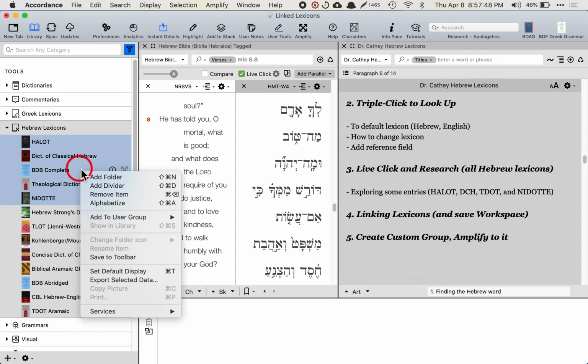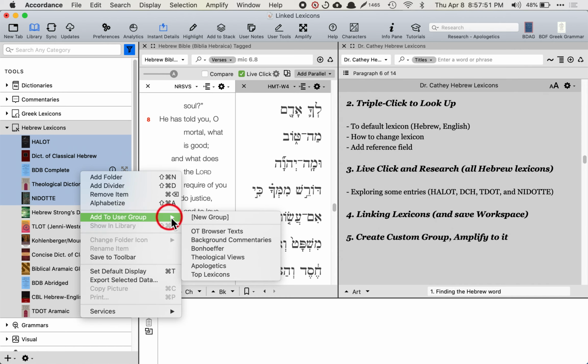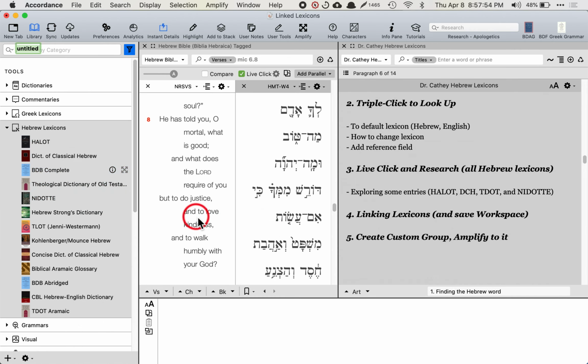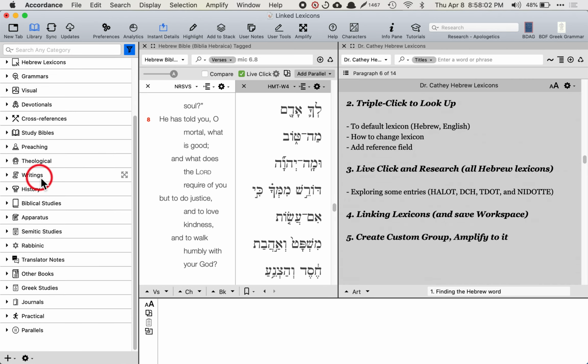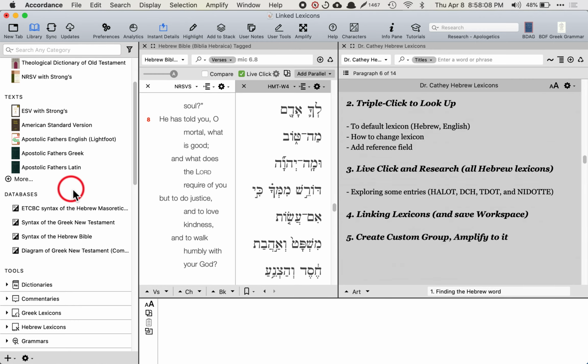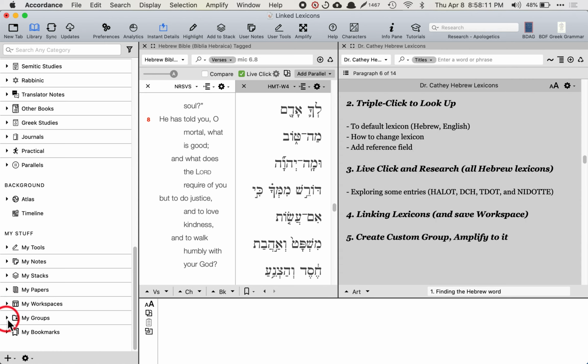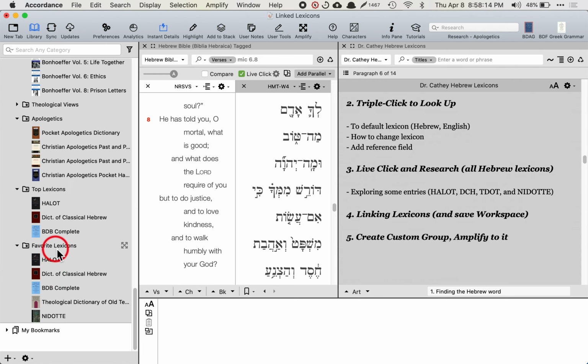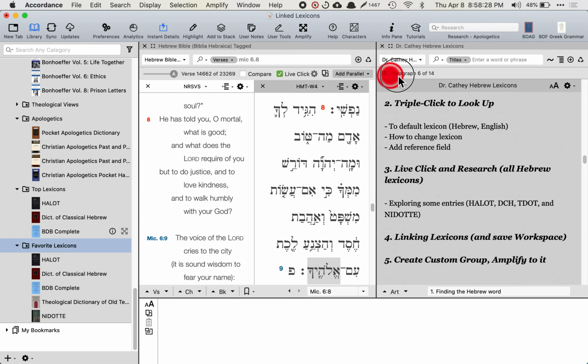So right-click after you've selected them, add to user group, and I'm going to go to new group, and I'm going to call it favorite lexicons. You can see that there. And so now that has gone, I'm going to unfilter here. Now that's going to show up at the very bottom under my groups, and you'll see here favorite lexicons. There it is. So I've got Halot, Dictionary of Classical Hebrew, BDB Complete, Theological Dictionary of the Old Testament, and NIDOT. Those are all here now as favorite lexicons, and what you can do is amplify to this custom group.